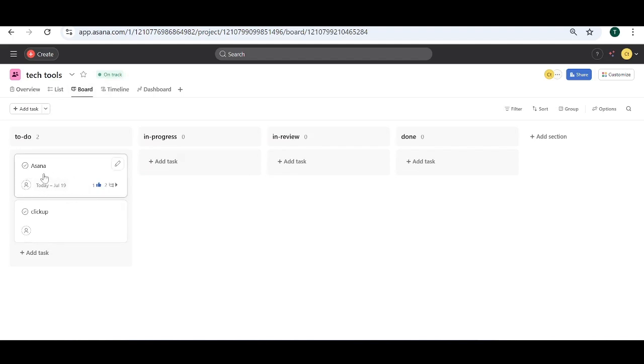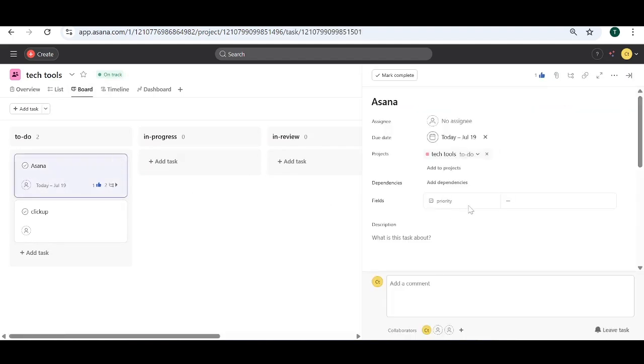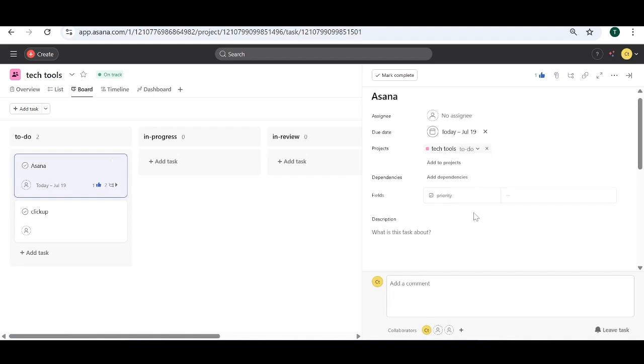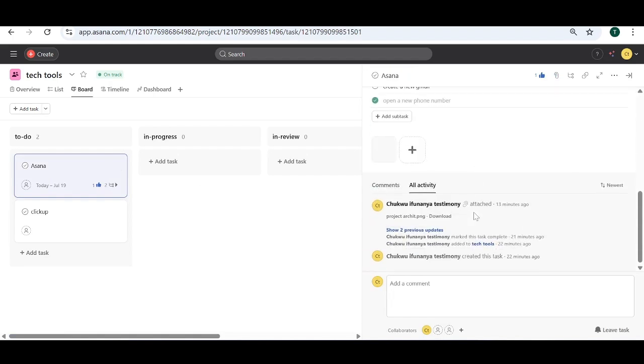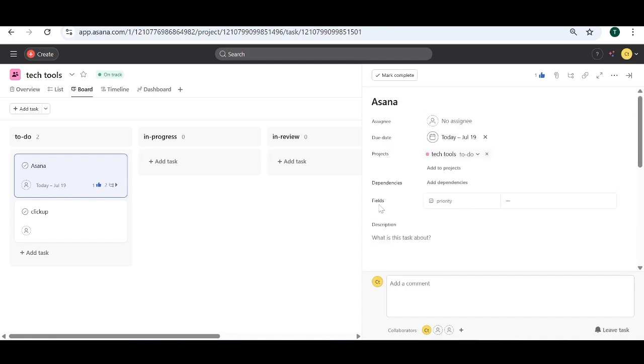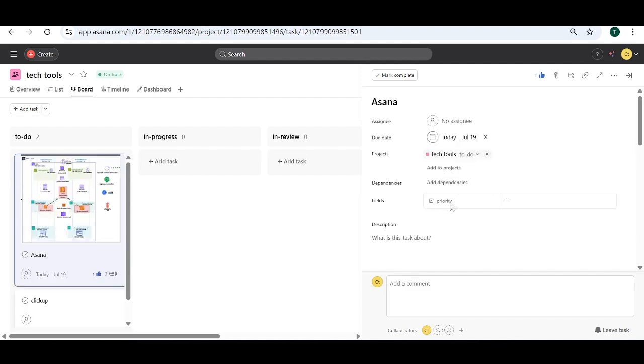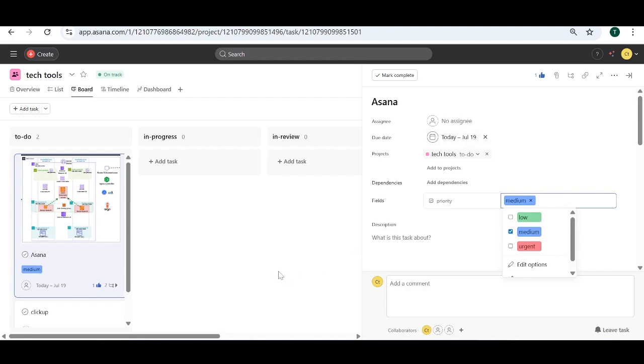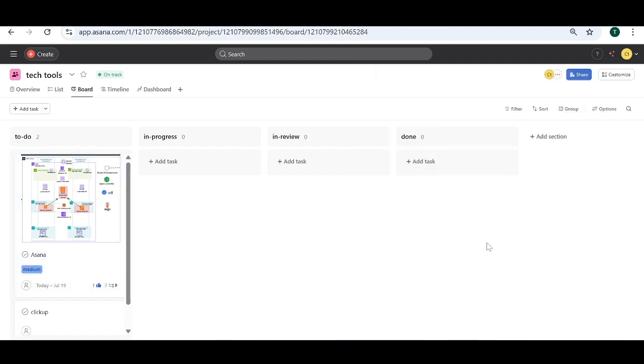Okay, so let's go into our task again, and I want to check for that custom field that I created. Okay, over here, you guys remember the custom field that we created before. So over here is the custom field, and we can make use of it. Since we have enough time for this, I can just say medium. It's not urgent. Just put it at medium. So that is the importance of custom field, guys.